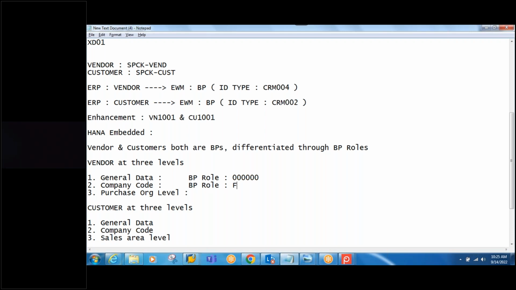That is FLVN00. For this company code data, we assign an additional role. One person is Ramu, a software engineer. Another role is for someone who has his own house. Another role is for a flat owner. Like that, each person is unique.